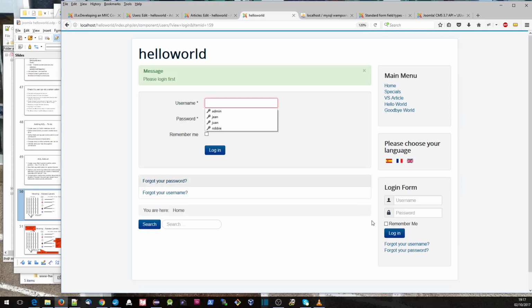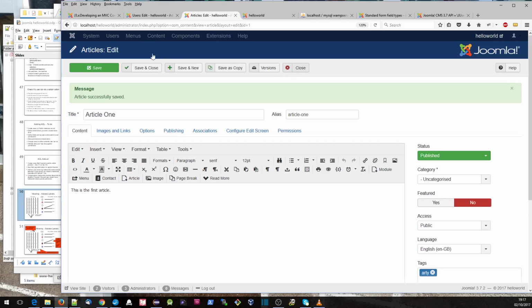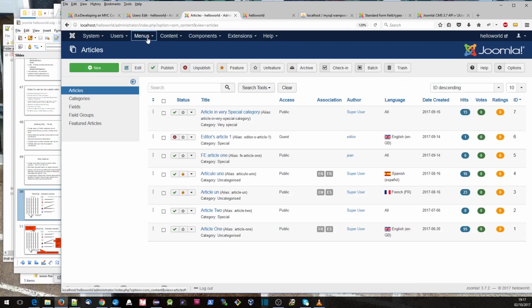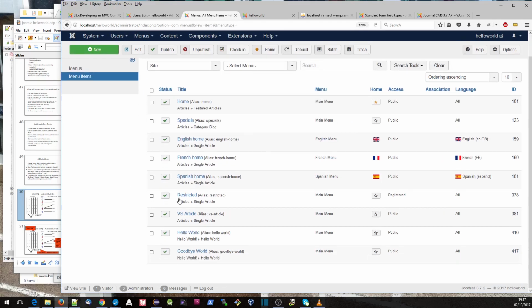Now you'll see that if I log out, I don't have access to that article. However, if I go back into the menu and see where that article is pointing to, oops, it's menus. That restricted one.